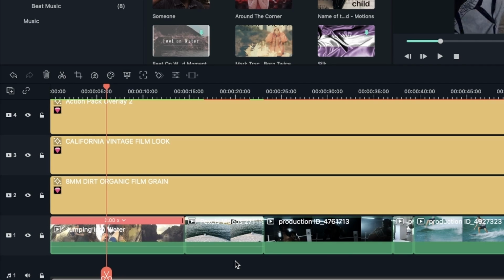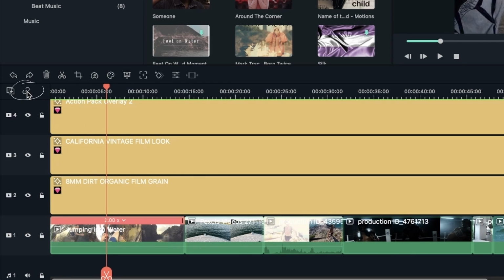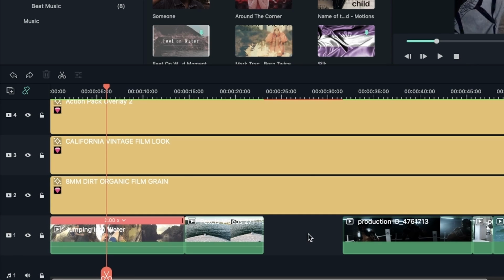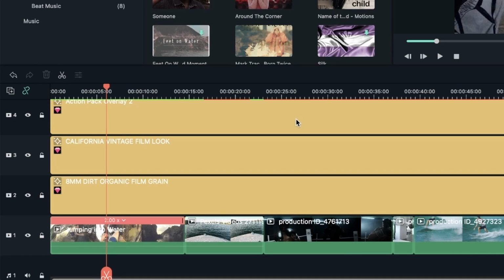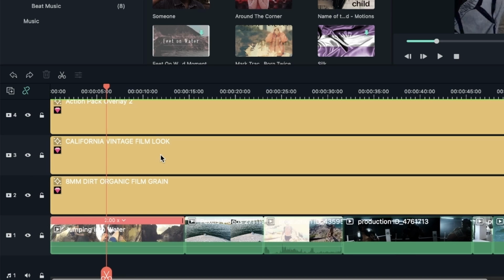If we didn't have auto ripple turned on, let's hit Command C, select this button to turn it off and delete the video again. This is the gap that I will get. And that way I would have to select the gap and delete it myself, which as you can imagine would be really time consuming if I had a big project. So that's why you want to turn on auto ripple. But there are times where you want that gap. Let's take a look at an example, Command Z.